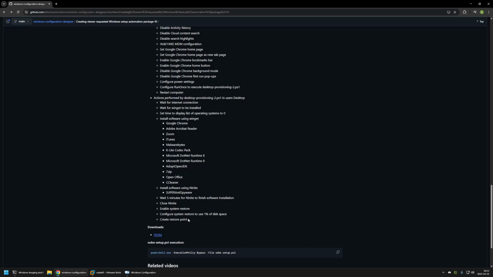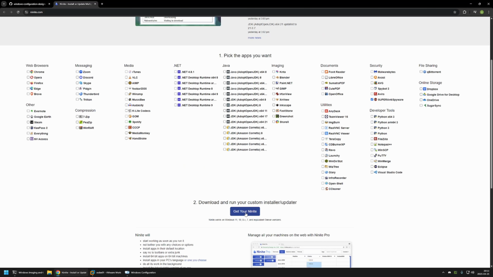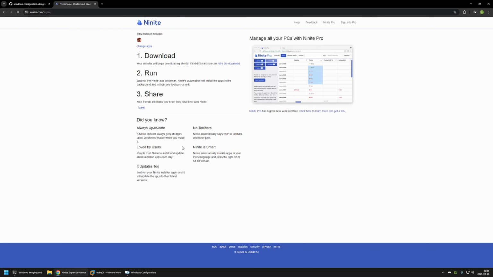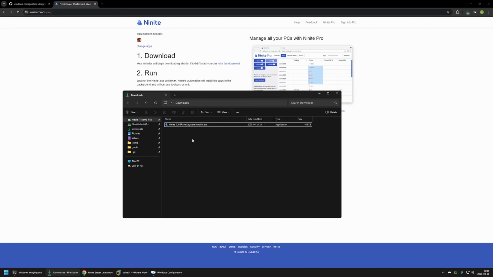Now before I can start creating the package, first I need to download all the necessary files. And I will start with the Ninite executable, so I will click on the link right here that brings me to the Ninite page, and here the only package that I will be installing is SUPERAntiSpyware. So I will click on it and click on Get Your Ninite, and then I will go to my Downloads folder. Here we have the executable.